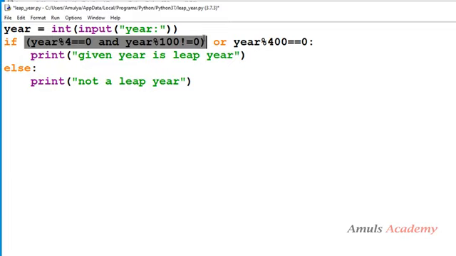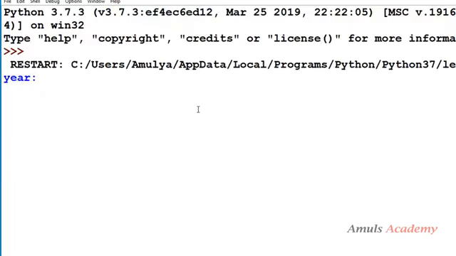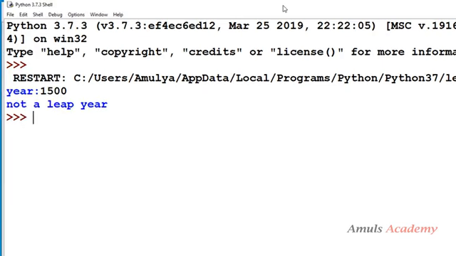If the year is divisible by 4 and the year is not a century year, then print the given year is a leap year. Or if year is divisible by 400, then that means that is a leap year. You can enter a year. Yes, it is a leap year. It is not a leap year. Okay. So in this way you can write the program for the leap year.